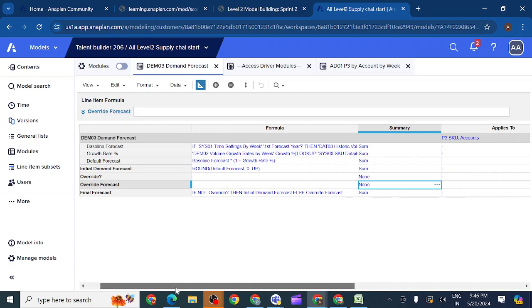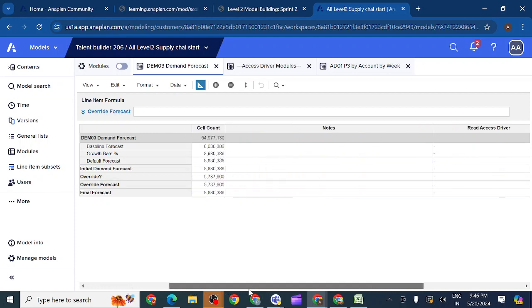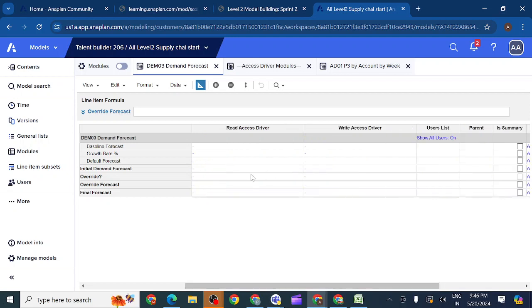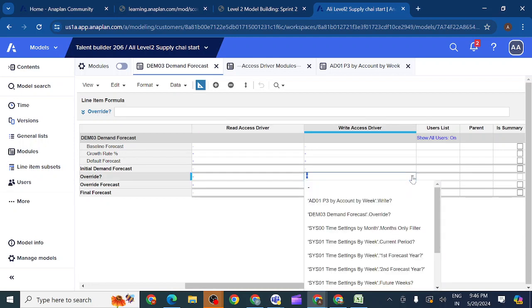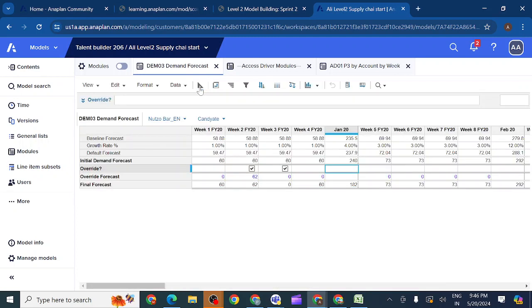When should I override? You can see here read access and write access. Read access means you can view only, you can read the data, and write access means, if I apply write access, what happens? You can see add 01 write line item. So access driver module account by week write. If I select this one, what happens? Simply you can see here.